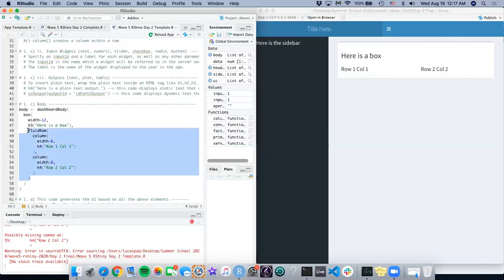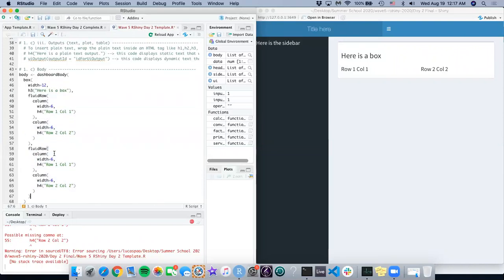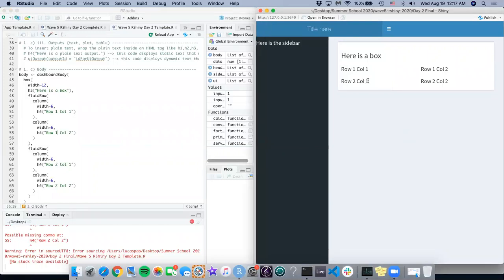And we can create another row by copying this down here. And this is row 2. This is row 2, column 1, column 2. And that's basic display layouts. So you can insert text and widgets and position them close to where you want them to be positioned.